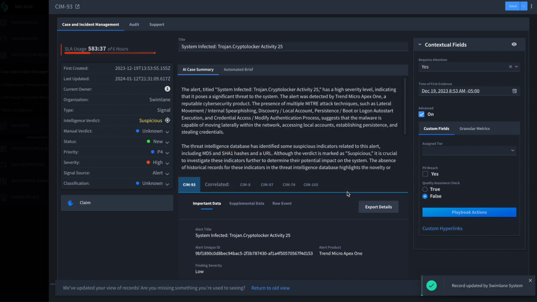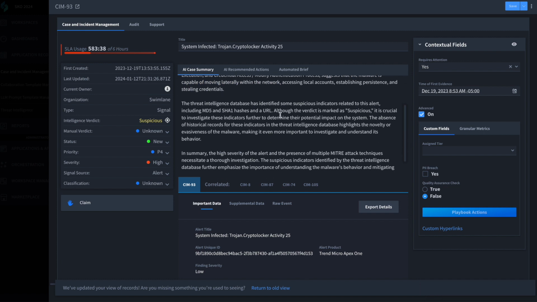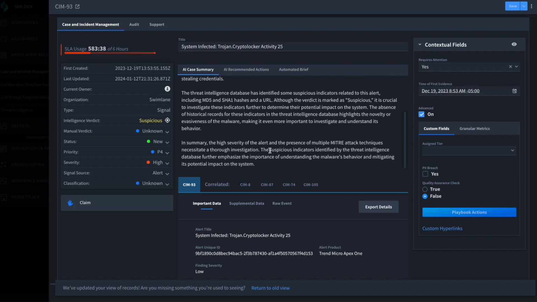So now we have a summary. So it's going to tell me a bit more about this case. It says we found this particular alert, has a high severity level. It was found by Trend Micro Apex One. We get a description of the MITRE attack techniques involved with this attack, and even mentions that this malware is capable of moving laterally within the network. So that's concerning. So it tells me a bit more about what the threat intelligence database found about this particular IOC, and then gives a summary. So in summary, the high severity of the alert, the presence of multiple vectors requires a very thorough investigation. So that's great. So now I've got this great summary.